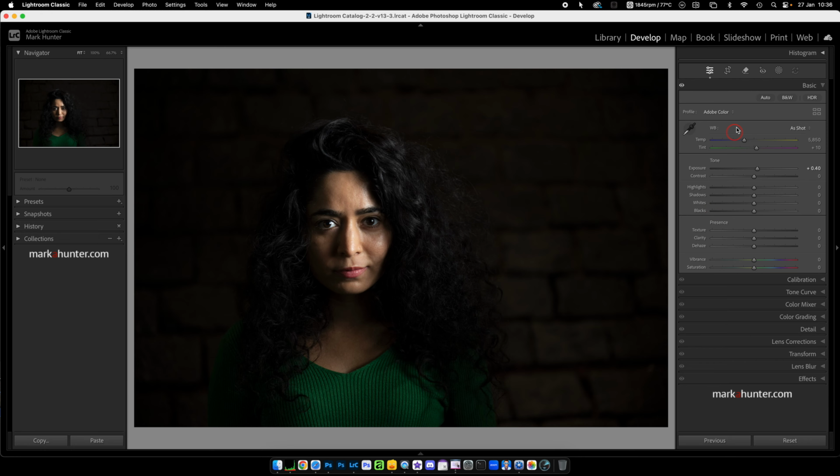This is a person. This person happens to be Venus, a friend of mine and a model, who we shot in Exhibition Park in Newcastle.